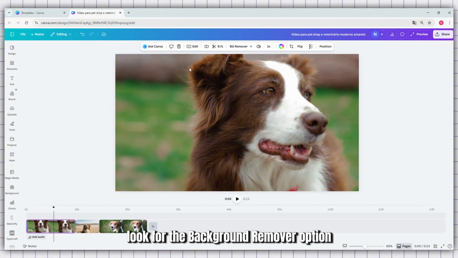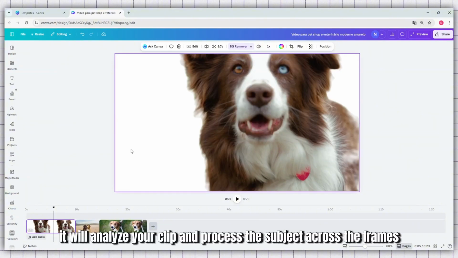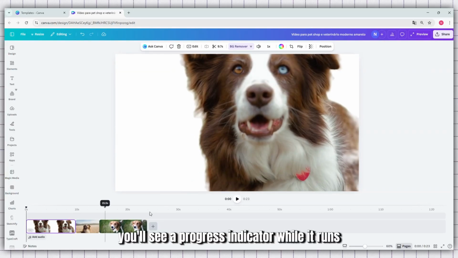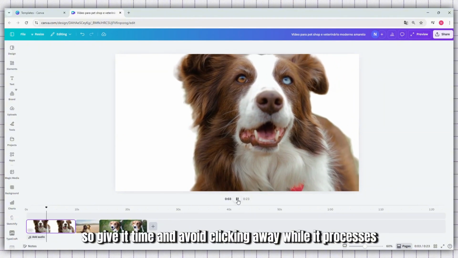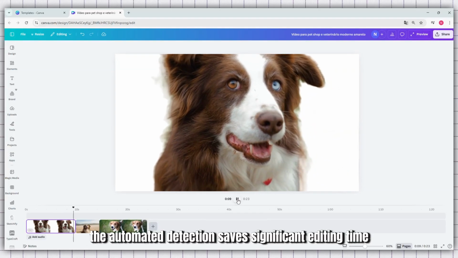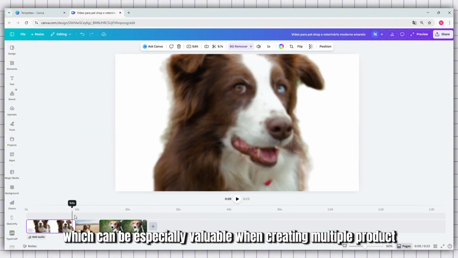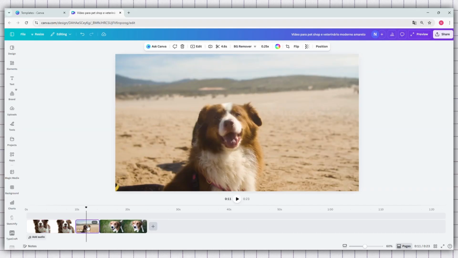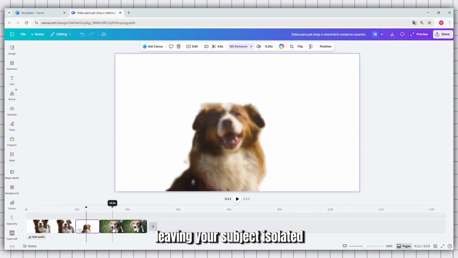In that toolbar, look for the Background Remover option, sometimes called BG Remover, and click it. Now let Canva do the work. It will analyze your clip and process the subject across the frames. You'll see a progress indicator while it runs. This can take a moment, especially for longer clips, so give it time and avoid clicking away while it processes. The automated detection saves significant editing time compared to manual background removal, which can be especially valuable when creating multiple product marketing videos. When it's done, the background will be removed, leaving your subject isolated.